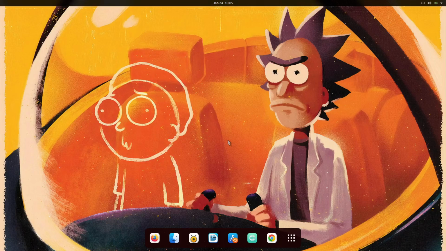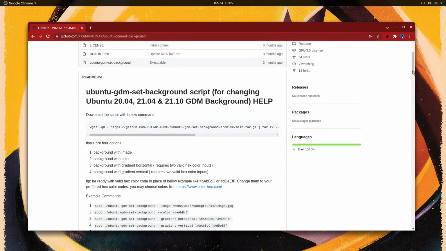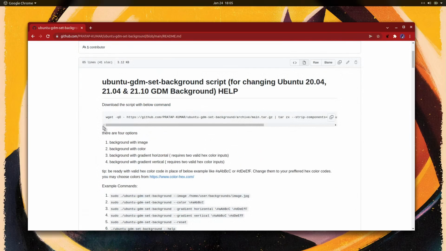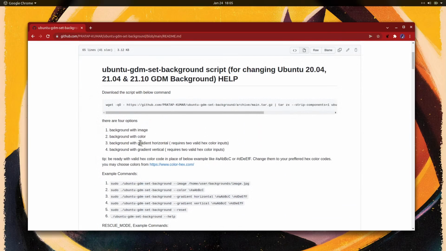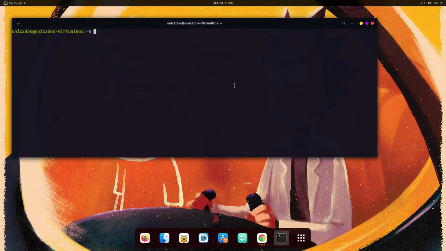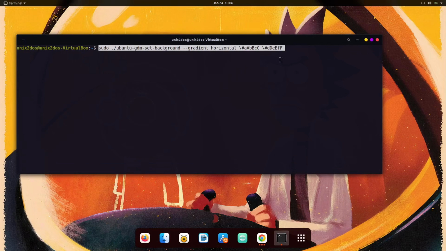There's also one more thing I want to show you. So if you go over to the GitHub page of the script, you can see that there's a readme file, and inside the readme file you can actually set a horizontal gradient and a vertical gradient. To do this, you have to copy this command. So for example, gradient horizontal, copy this command into your terminal, and you need to change the color codes to what you want.